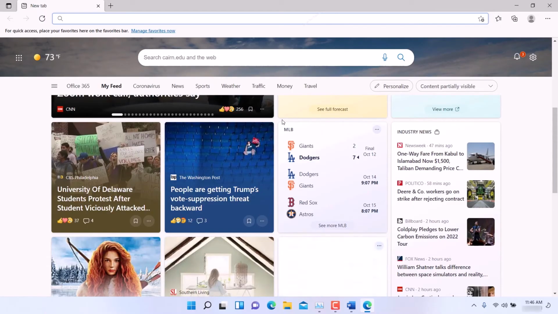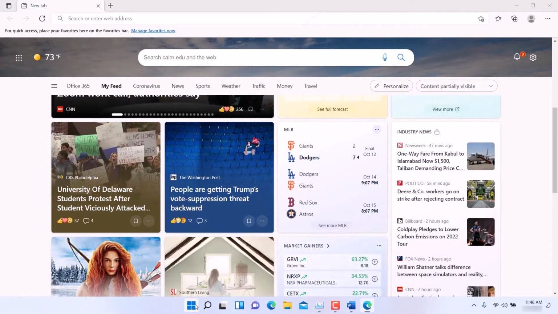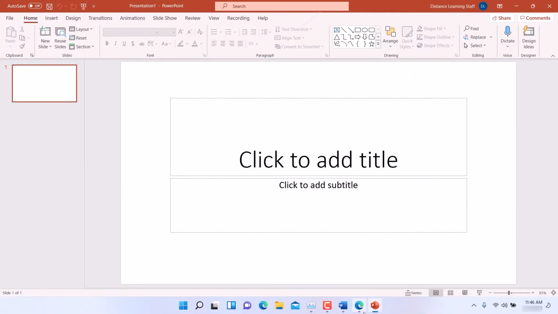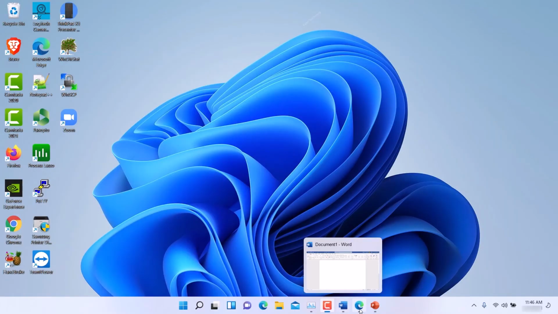Let's say I wanted to switch to Word. One of the options is to simply go to the taskbar here at the bottom and click on Word and switch between the two. If I have more than two applications opened, obviously the process is going to be very much the same. So I'd go to the taskbar and switch between the applications here at the bottom.